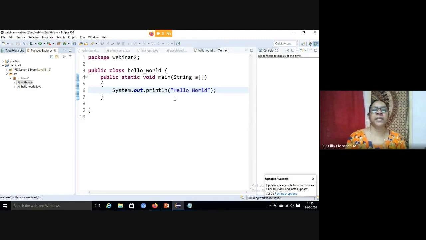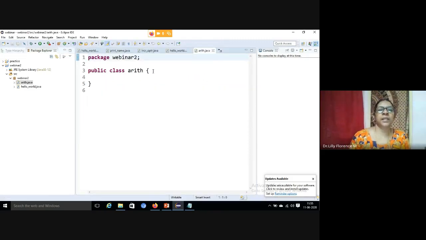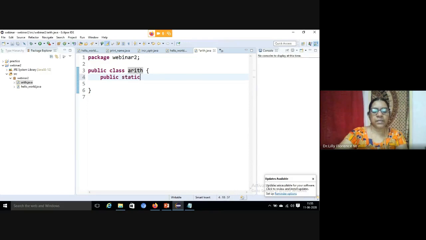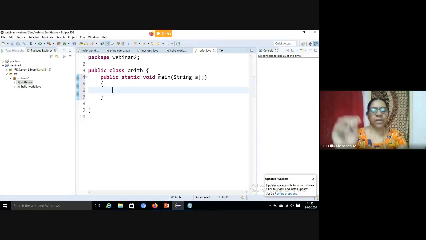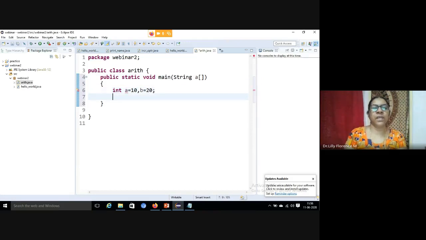So your class file will get created here. The name of the class and the name of the file should be the same. Now we can add our main method, public static void main, with String args as the input argument. Now here we can declare the variables, int a is equal to 10, b is equal to 20. Two variables a and b we have declared.